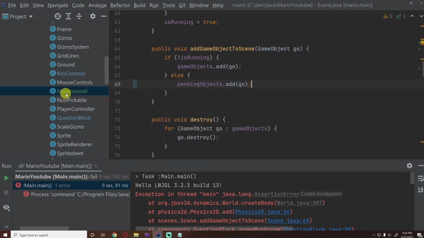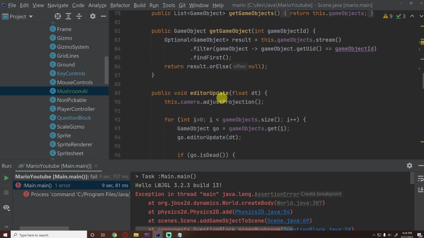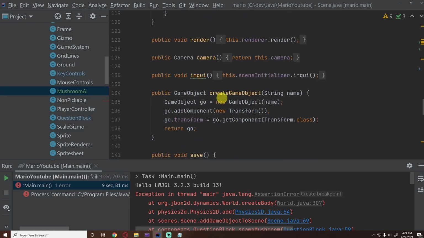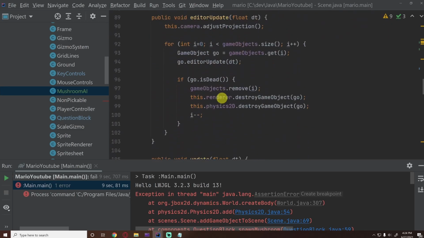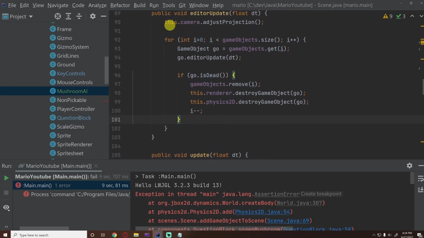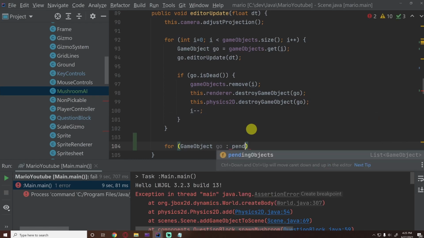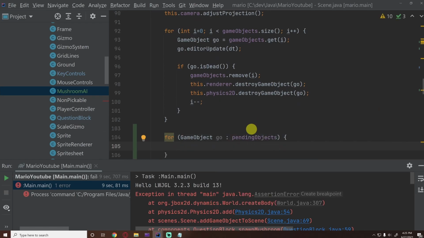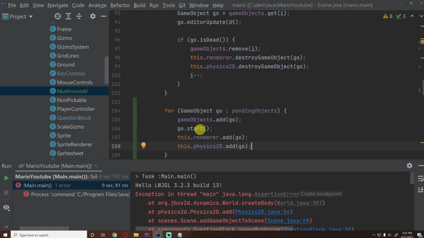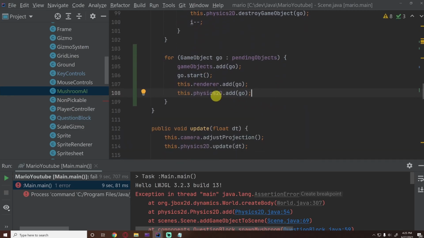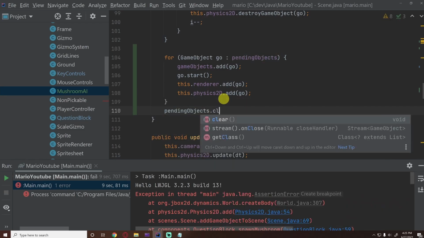I'm going to copy that just so I have it in my clipboard. Then let's go down to editorUpdate and update, because we are going to need to modify both of these. Right here, we loop through all of the game objects and we update them, which is all good. Then we'll loop through all of our pending objects, and we'll paste that stuff. We'll add it to the game objects, we'll start the game object, we'll add it to the renderer, we'll add it to the physics. And then we can say pendingObjects.clear().